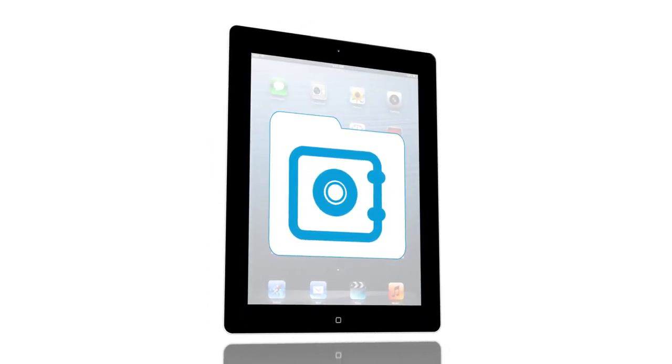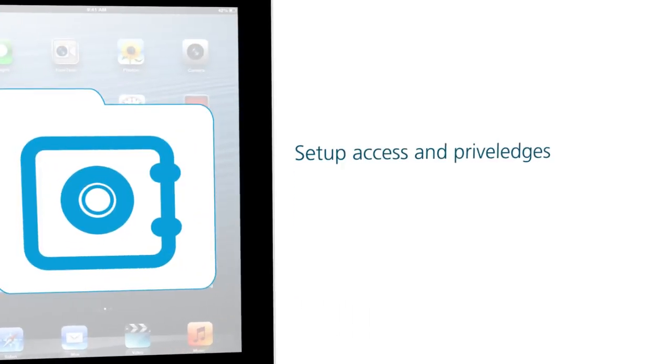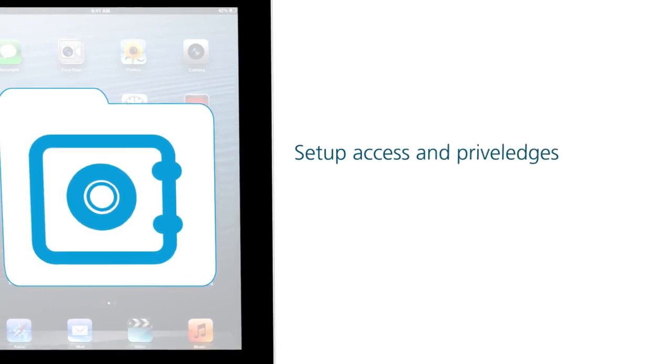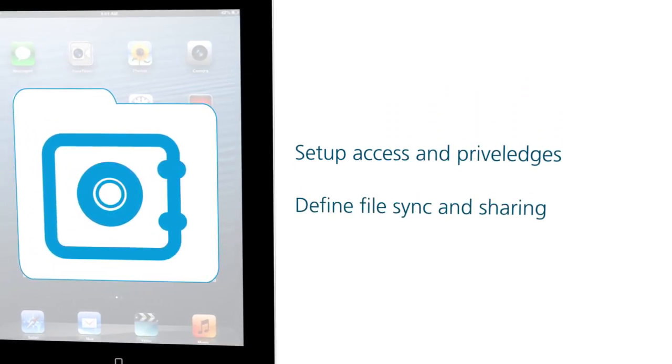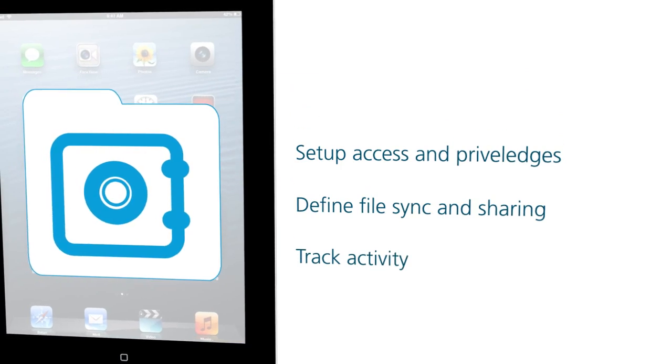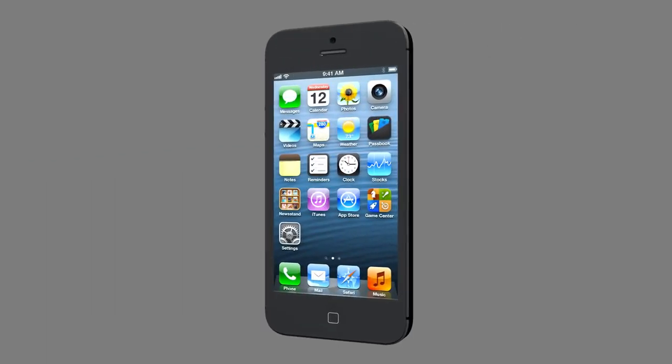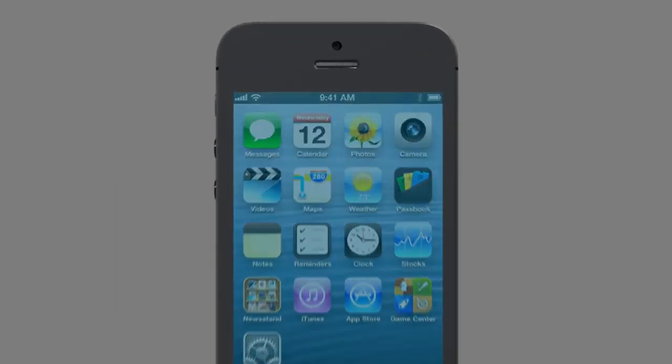As the administrator, you can set up user access and privileges for secure Content Locker, define file sync and sharing permissions, and track activity.